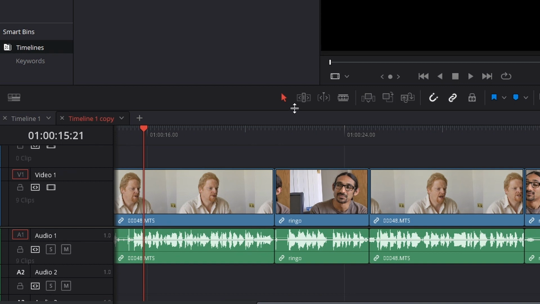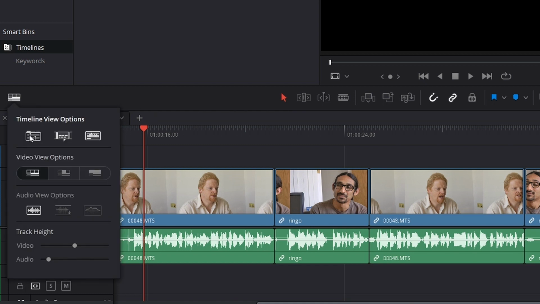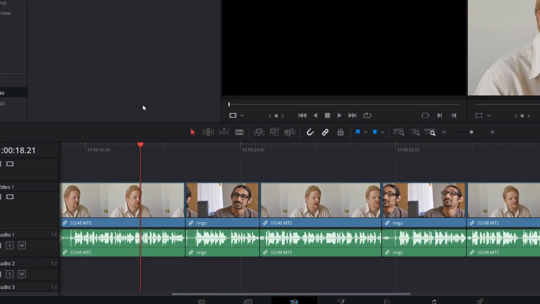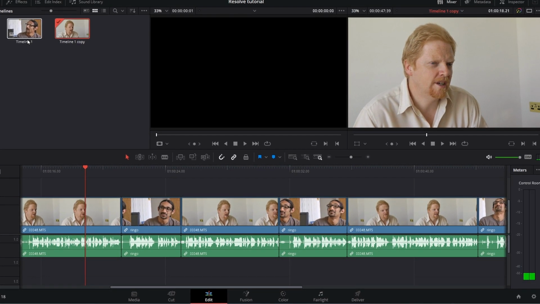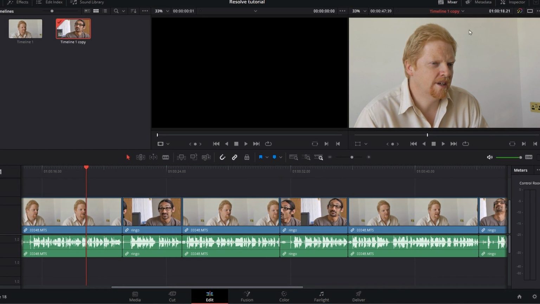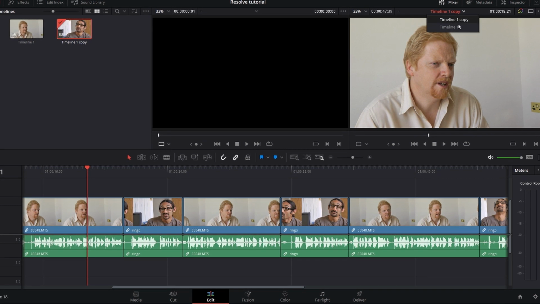So you can go back to the way that Resolve used to work, which is not having stacked timelines. So let's turn that off. Now I don't have stacked timelines. I've got just the one timeline showing, but I can pop between them just by either double clicking on the timeline or coming up to above the recorder window here and choosing the timeline that I want to see.